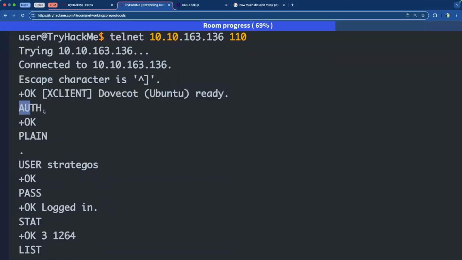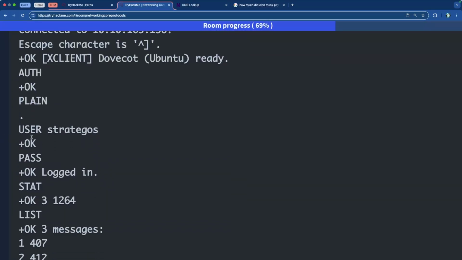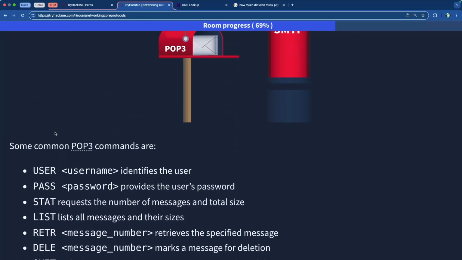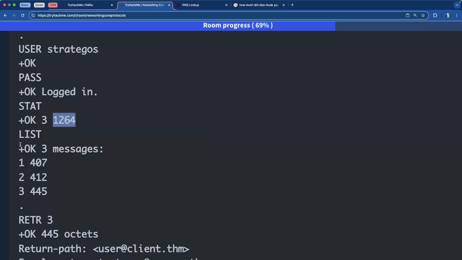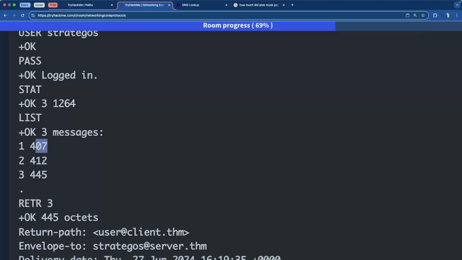And then we do authorization, okay, plain, dot, all good, user, strategos, I guess, whatever. And it's going to say, okay, password is whatever, I guess. Then you enter the password, press enter, and it says, okay, you're logged in. Then you do STAT, and it says 3, and then the size. So there are 3 messages, and the size is 1,264 bytes, I guess. And then we have LIST, and it says, okay, 3 messages, this one is this size, this one is this size, and so on and so forth.